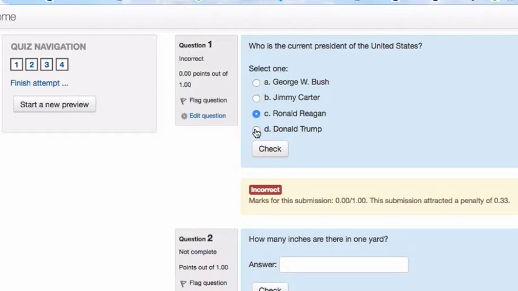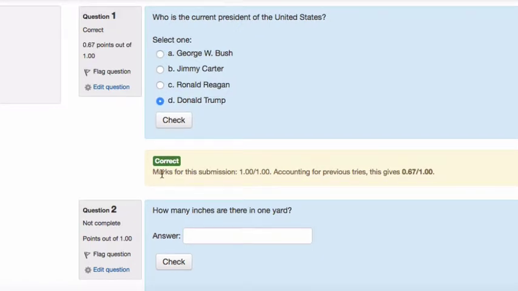Now I'm going to get the answer correct. I'm going to check. And it says correct. Marks for this submission, I got 1 out of 1. Accounting for previous tries, I only get 2/3 of a point. So you can see that I am penalized slightly for getting it wrong the first time. And each time that I submit, if I get it wrong, then more points are subtracted from my total. Penalties are part of the question settings. The penalty can be different for each question.